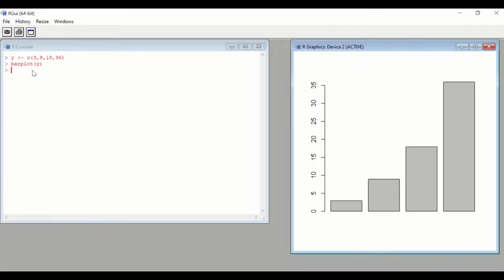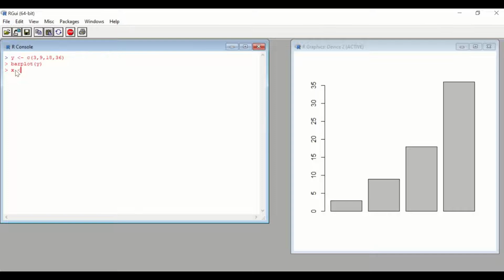To give these bars names, insert x, space, assignment operator, space, C for combine, and then open a bracket, and I'm going to give the first bar a label of A, the second B, third C, and the fourth is D. So open a quotation, capital letter A, comma, quotation B, and then quotation C, and then quotation D, close the bracket, hit enter.